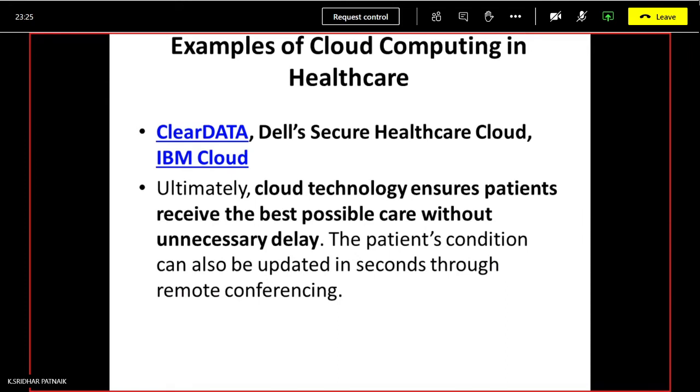Similarly in healthcare, we have Clear Data, Dell Secure Healthcare Cloud, IBM Cloud, different service providers. The cloud technology ensures patients receive the best possible care without unnecessary delay. Sitting in one corner of a village, you just upload your reports, and the doctor sitting in another corner of the world can diagnose your issues, and then suggest and prescribe the medicines. The patient's condition can also be updated in seconds through remote conferencing.